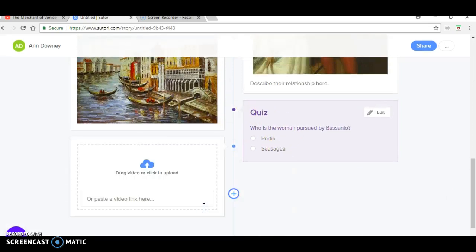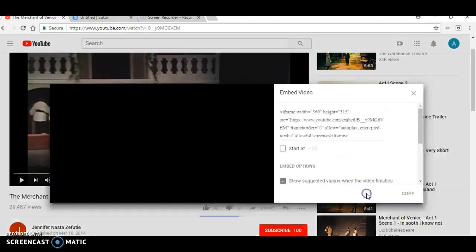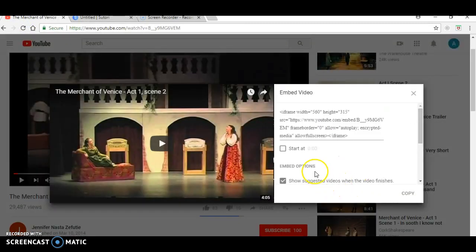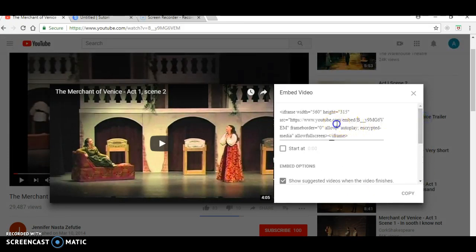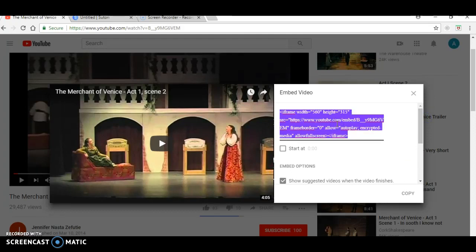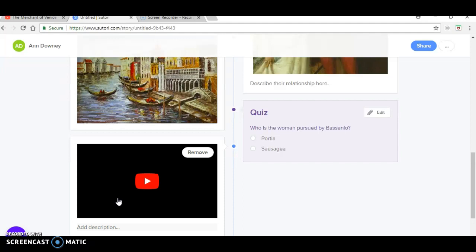Now I'm going to add a video, and I could paste a video link here. Now I happen to have scouted one out, and I'm going to embed it. So I have my embedded code here. I'm going to copy that. And I'm going to go back to, whoops, that's the grade book. You don't need to be looking at that. Go back to my timeline, and I'm going to paste it there, and you'll see that my video now appears.